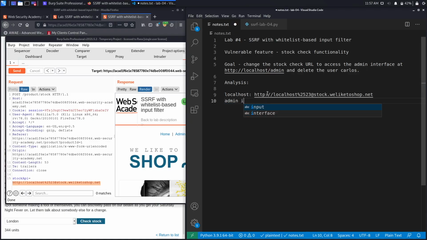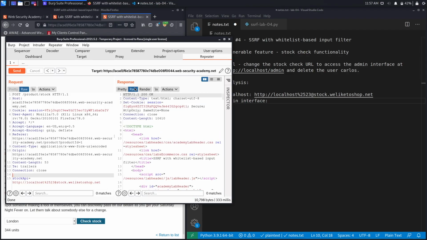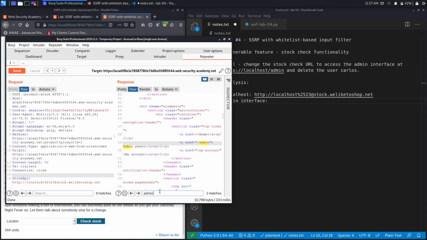Next, we need to access the admin interface. So to do that, let's click on raw and check what the path is to the admin interface. So it's just /admin. So let's put that in here. What's happening over here is that the parser is viewing this as the URL, and then it's viewing everything after the # sign as an element in the application, and then everything that comes after the / is viewed as the path that you want to visit in this URL. So in this case, I want to visit admin.